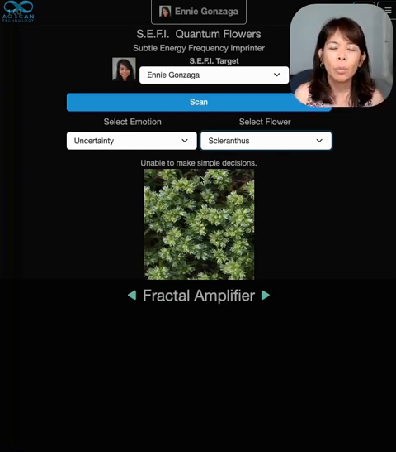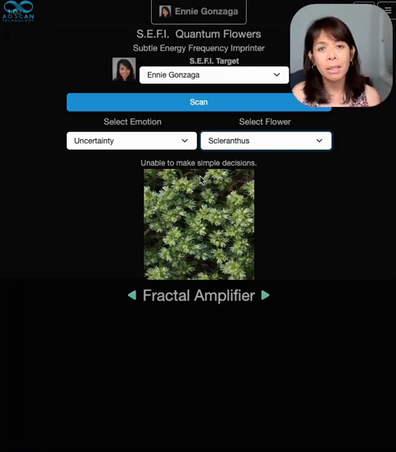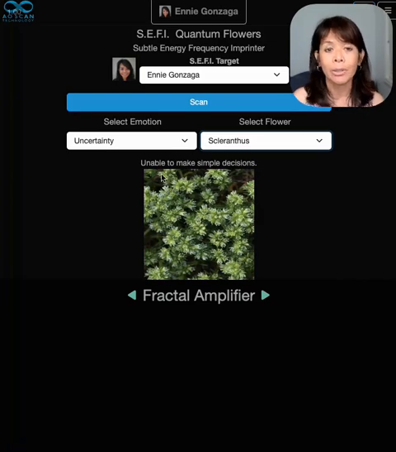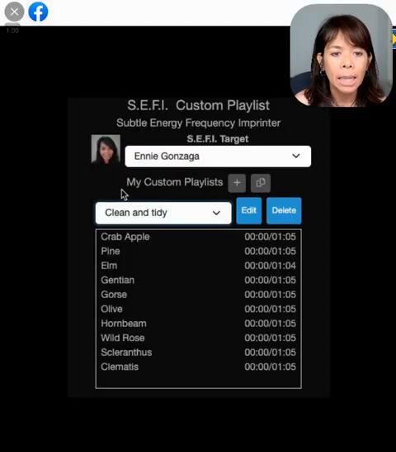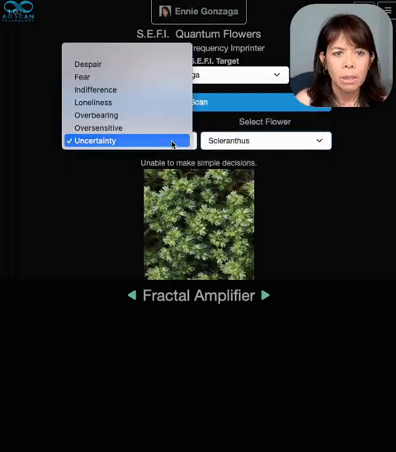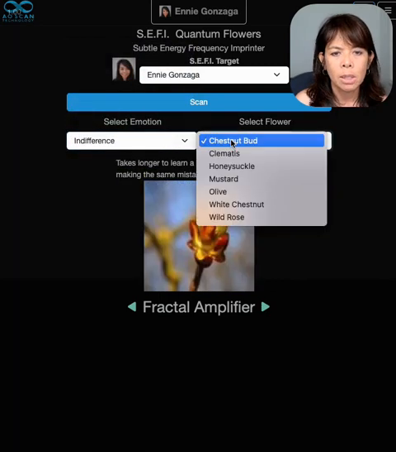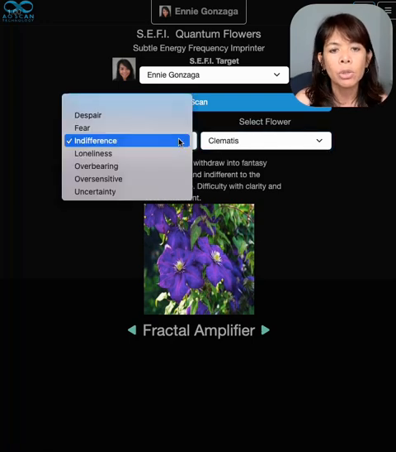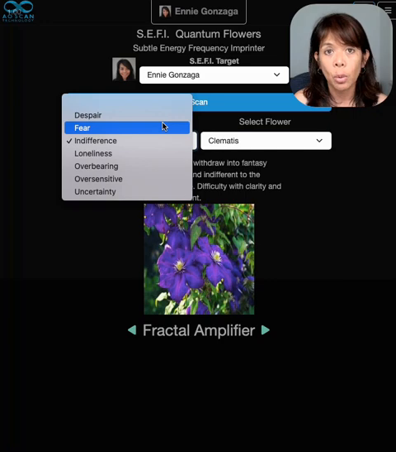But yeah, so this is going to help you to just kind of make that decision to just let it go and to realize that, no, I don't need this. It's taking up space. It's bringing bad energy into my field, and I want to clear that energy out. And finally, the last one is clematis. And I believe that is indifference here. Right. Unhappy with life, and it's probably more so unhappy with the way the situation is.